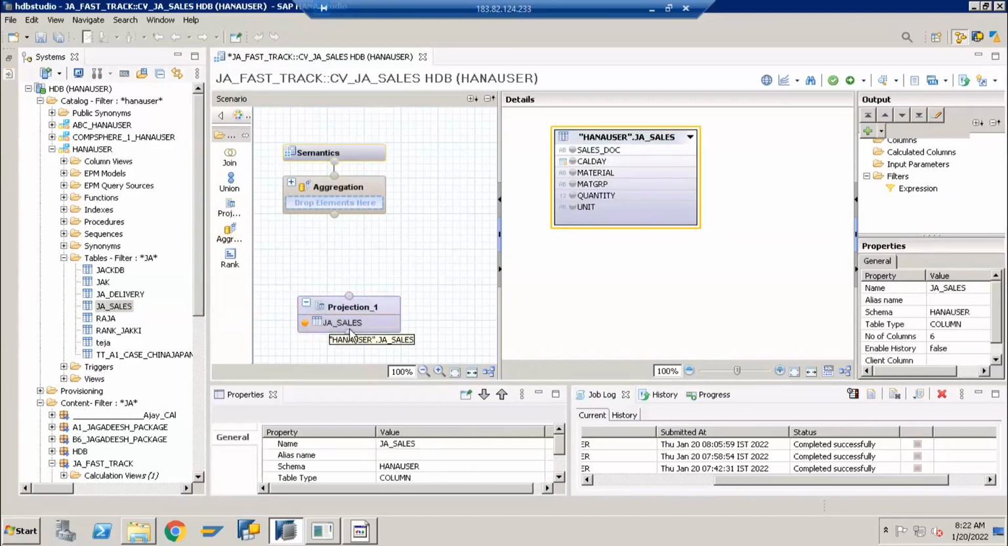Okay, so by giving this JSLs, it is done. Now I click on projection one. Now I can see all the fields that are coming from my JSLs table. You see, it is telling HANA user JSLs. It is coming from HANA user schema, and the table name is JSLs. You can see that definition on the top of this projection.